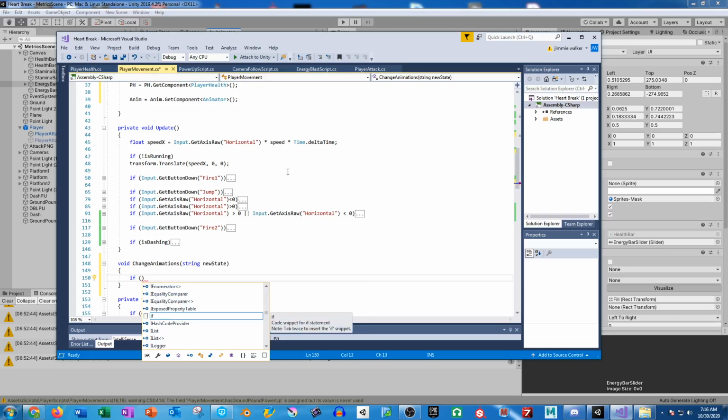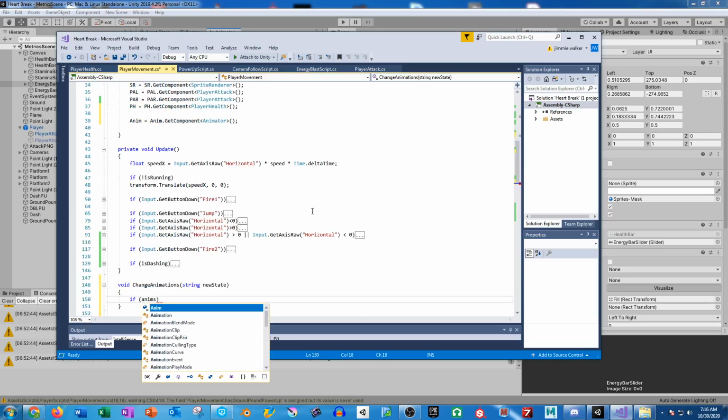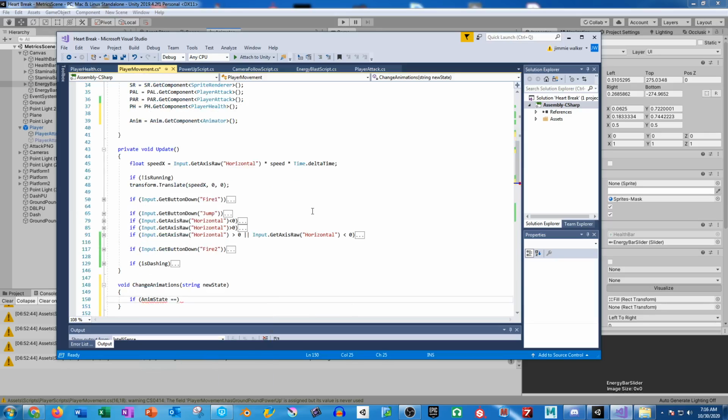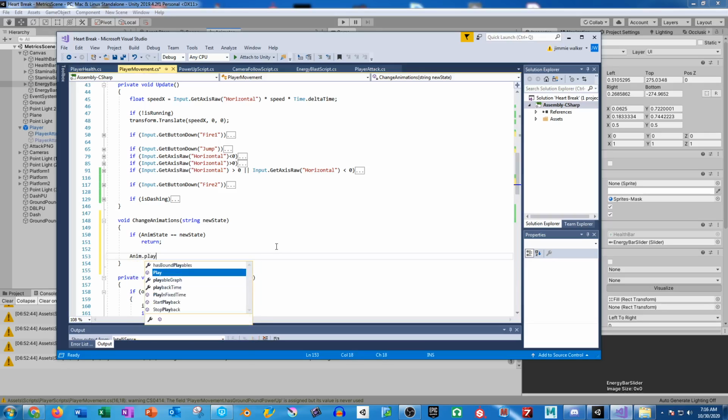So the first thing we want to do is we want to check if, no, it's not. What did I call that? NM state. That's what it was. If NM state is equal to new state, then we will return. Basically, this will keep it from constantly trying to play the same animation over and over and over, and it'll just get out of this instantly without screwing a whole lot up. So we're going to say nm.play, and what we want to play is the new state.